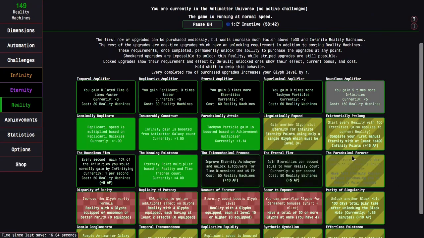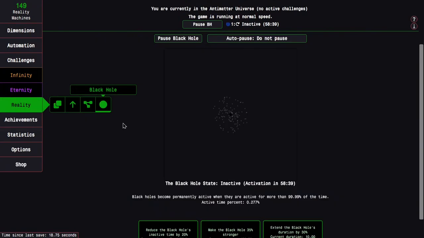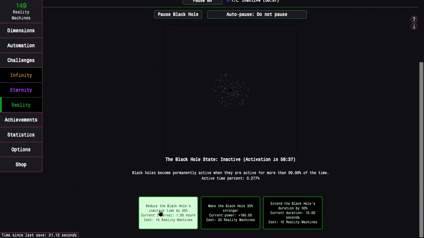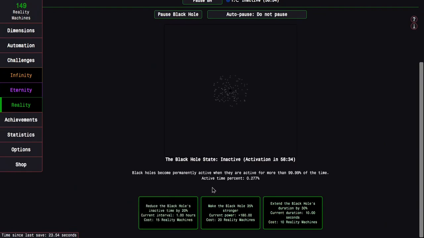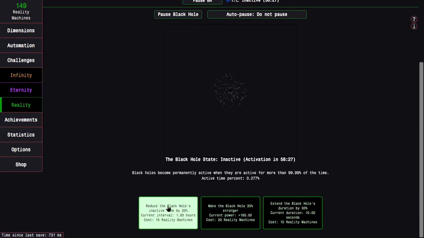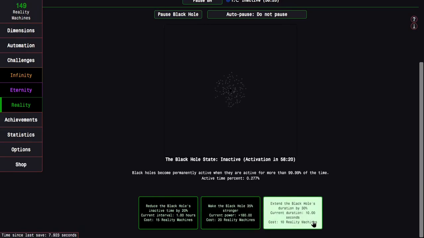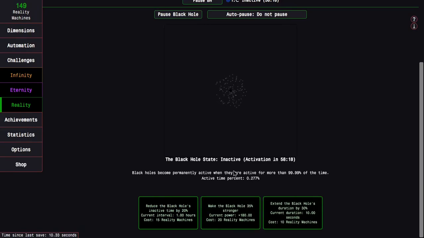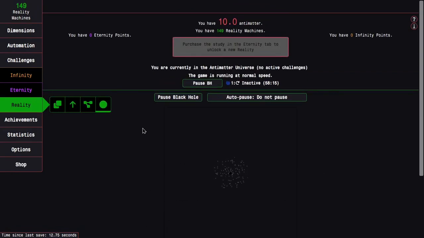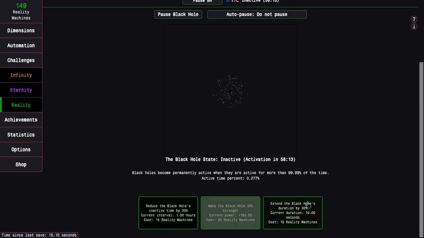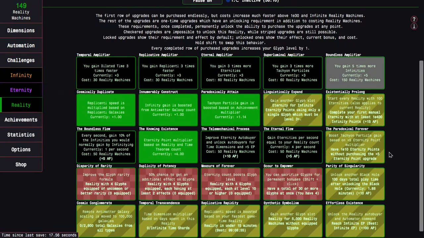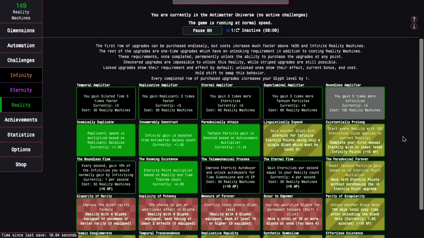So let's see, there are some black hole upgrades here. I was thinking, man, there probably needs to be some way to use reality machines between the second and third row upgrades, and I guess here's what it is. I can reduce the inactive time by 20%. I can make it 35% stronger and extend it by 30%. So we are not anywhere near that yet, and it's not too expensive, but I feel like getting some of these reality upgrades is a better idea.